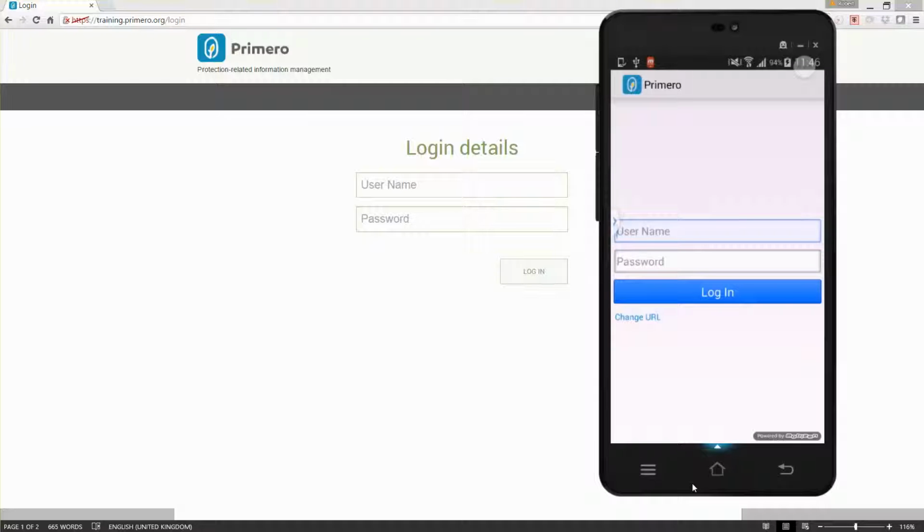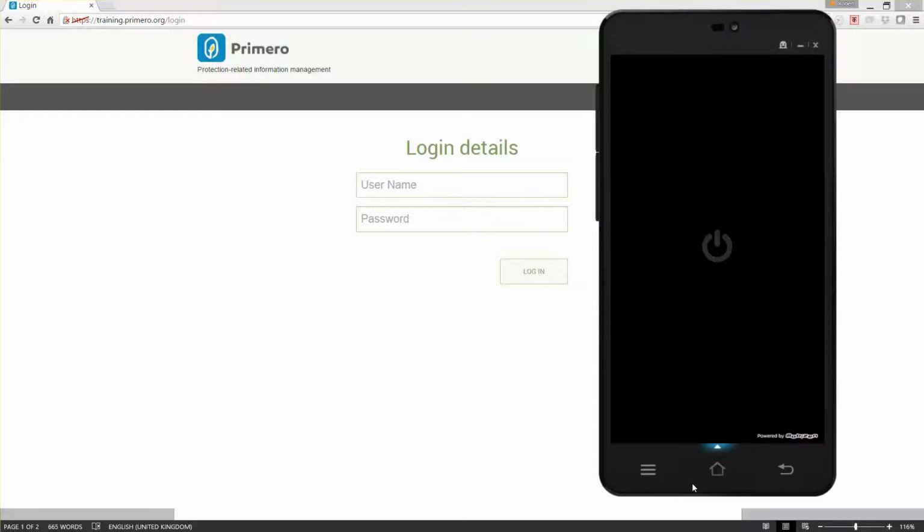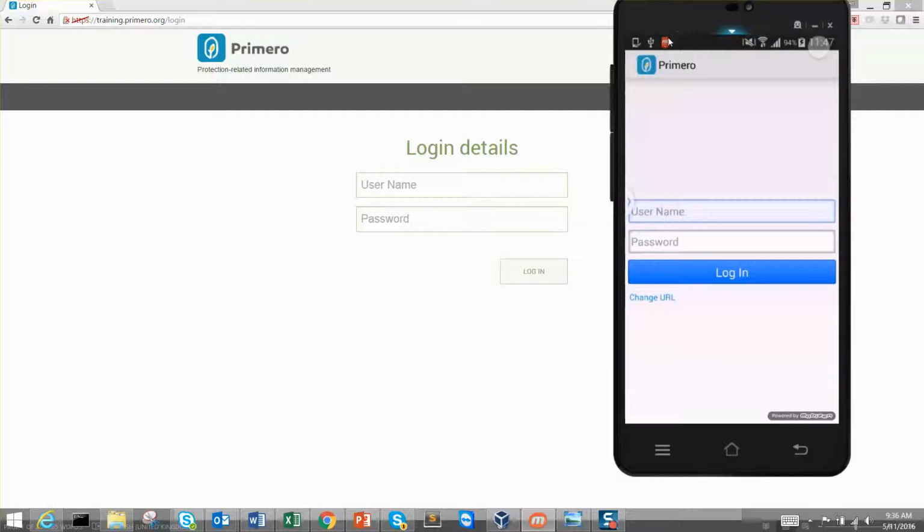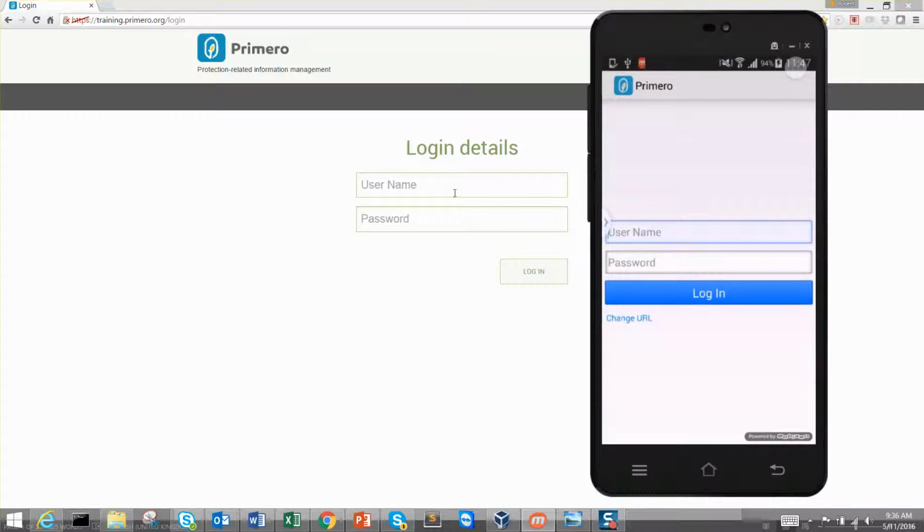Hi, this is a quick demo of the Primero mobile client functionality. I'm just going to do a quick walkthrough of our beta application. Basically, the mobile client speaks to the web server through the Primero web application.